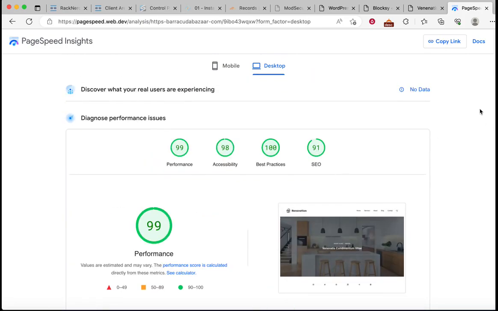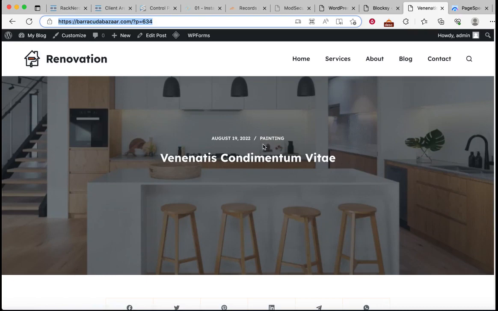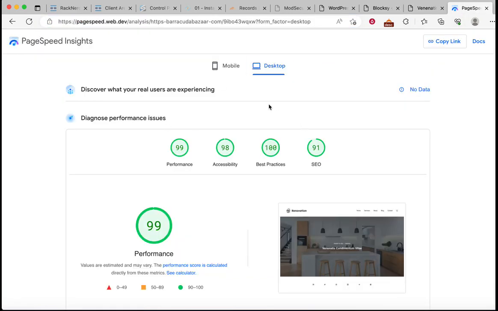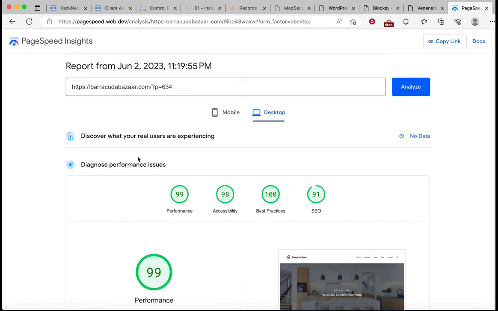Because we run a blog for our sites, and our visitors come for these individual pages, so that's a good score. So I highly recommend this VPS. You can use this RackNerd and then install CyberPanel and the rest of the things.